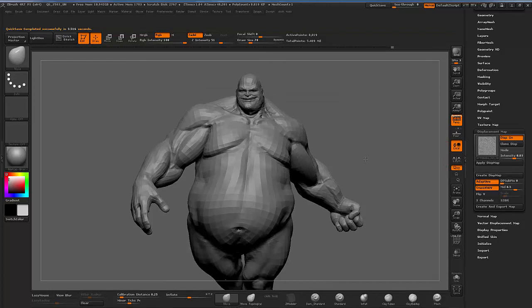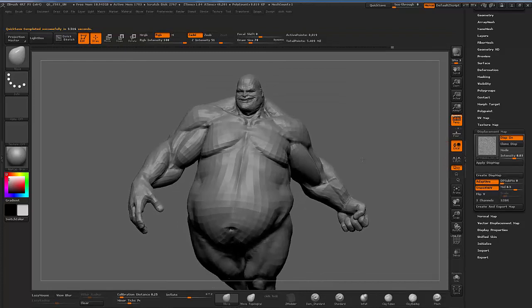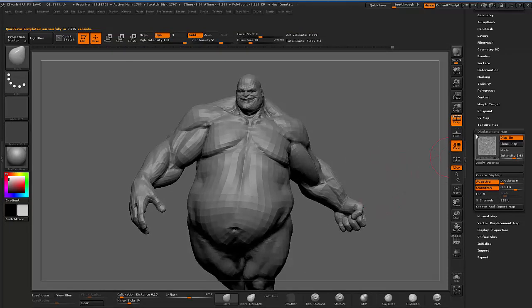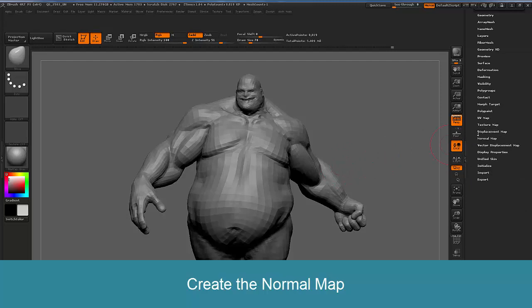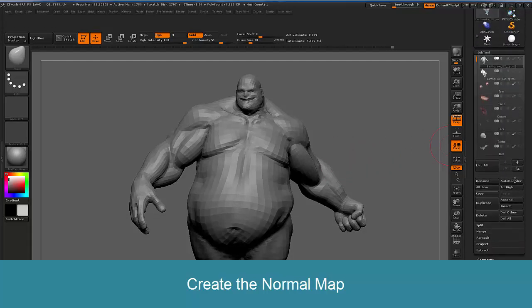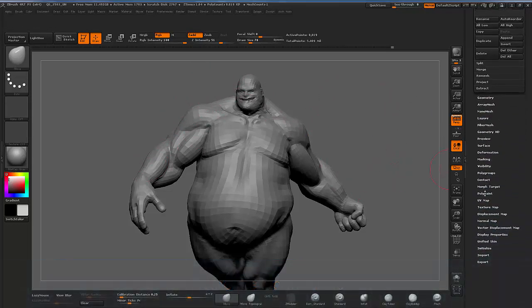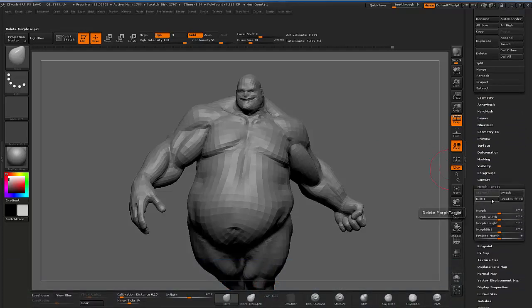So our displacement map has now been made. The next thing is we need to create our normal map. So I'm going to turn the displacement map off for the moment. If you're going to export your base mesh, you can export it at this point if you wanted to, but we're going to be using GoZ, and the morph target I'm going to delete and just store it again.